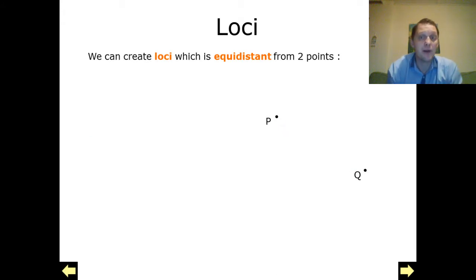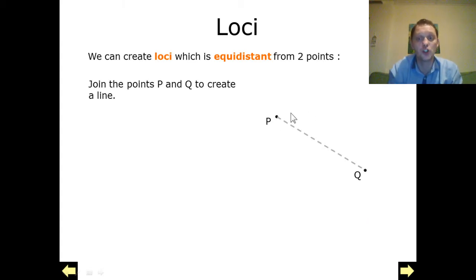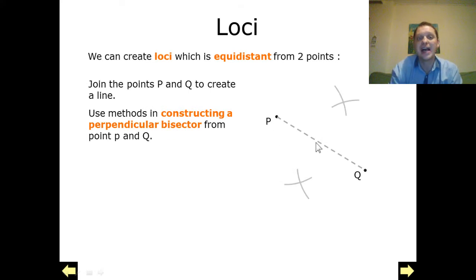We could get a problem where we've got to create a path which is equidistant from 2 points. So here's my 2 points, point P and point Q. To begin with, I want to join up these 2 points. Now I'm going to construct a perpendicular line bisector of this line here. So I'm going to put my compass at point P, open up further than halfway, and draw an arc.